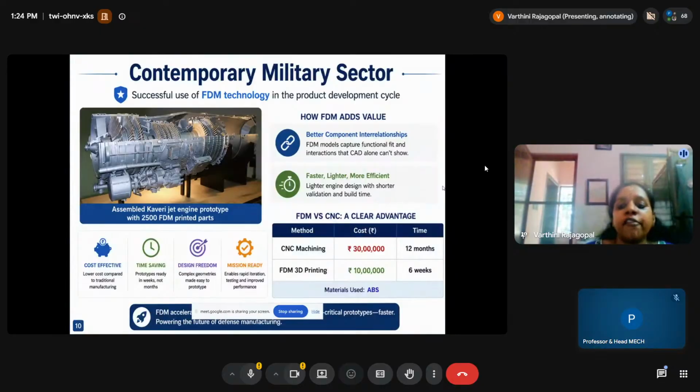For example, the Kaveri engine. The Kaveri engine mission was started in the 1980s. It is very complicated. This engine was the first engine developed in-house in India for rocket launching. Here we have nearly 2,500 FDM printed parts that have been assembled. Look at it, so complicated. The objective of the FDM printing was a prototype, not a real engine. The objective was because it has a lot of internal channels and a lot of line replaceable units.